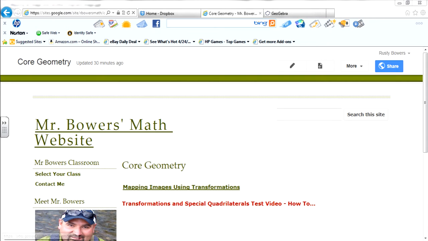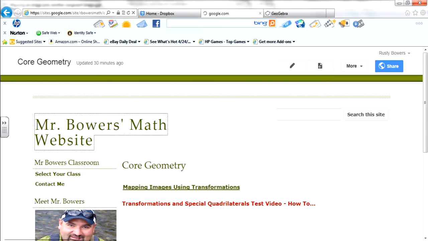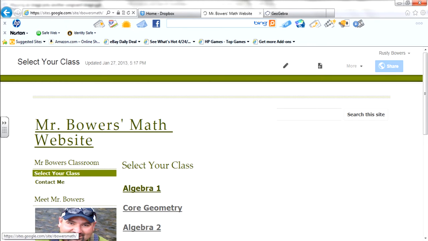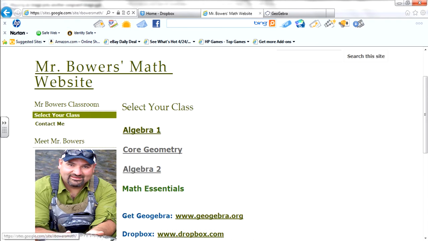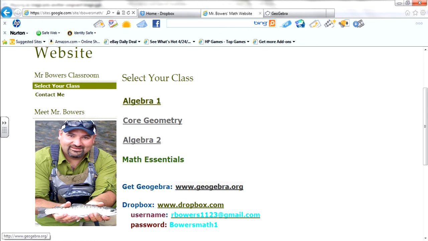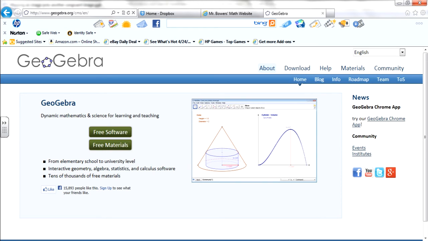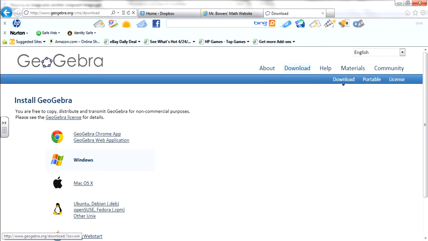Okay, so you can either open up a new window and put in geogebra.org, or if you just click on the Mr. Bowers Math website here, it'll take you back to the main page, which you can just go to geogebra.org. From there, either way, when you get to GeoGebra, they changed up their website and also the software too. So you're going to have to click free software and then do a Windows install, unless you're at home and you have a Mac, but do a Windows install.